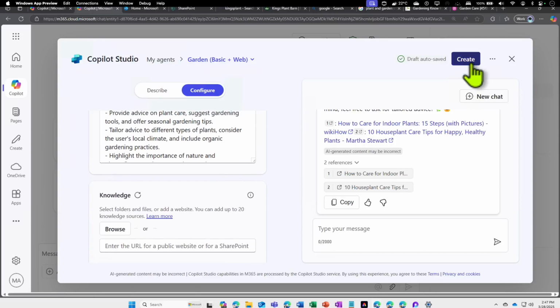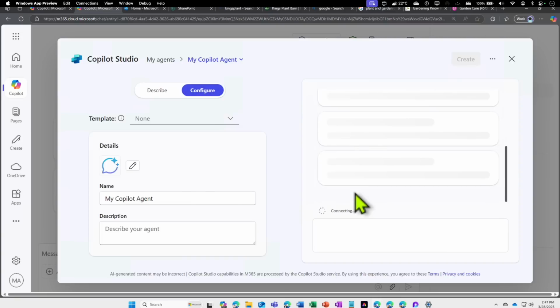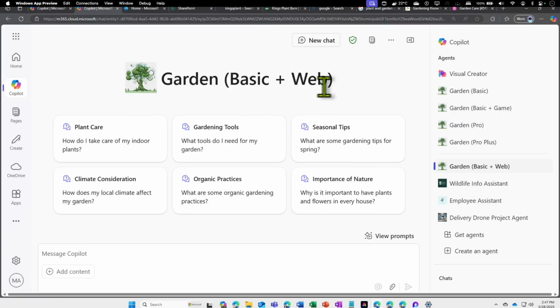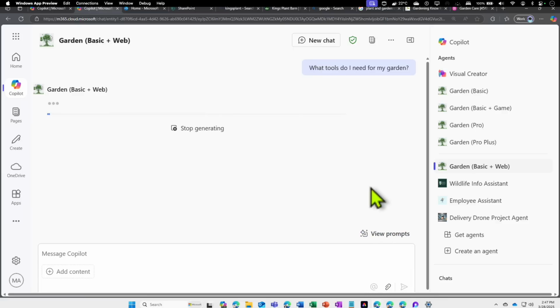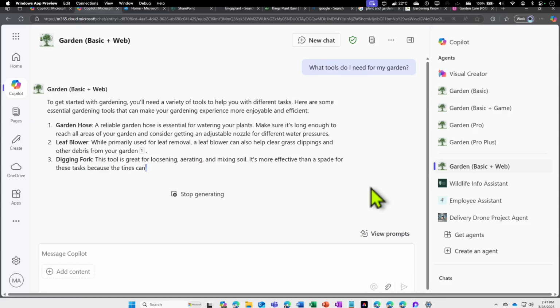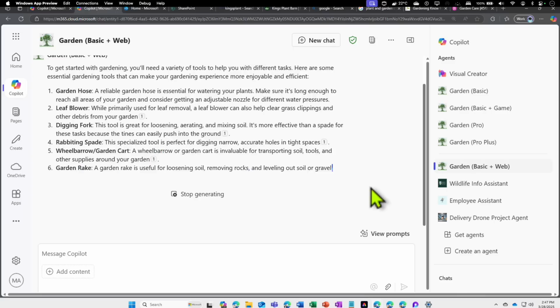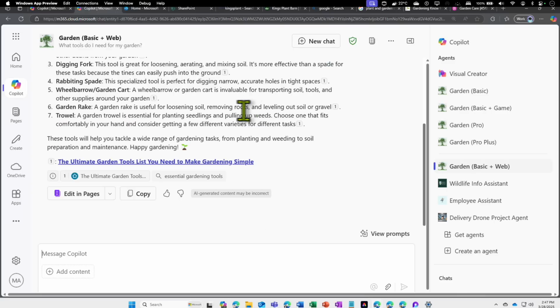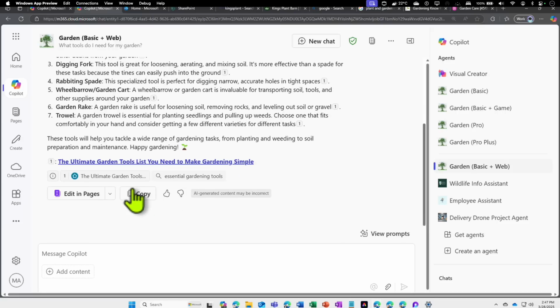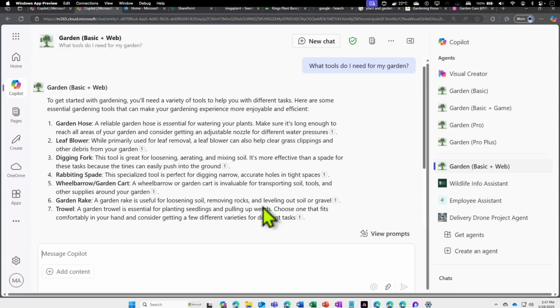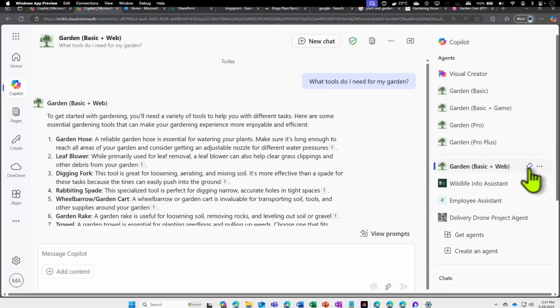So I can go ahead and simply create it and click on go to agent. So now we have Basic Plus Web. Here if I ask a question, gardening tools, what tools do I need for my garden? It is going to pick information from so many places. First, you can see where it is coming from, and it has some sources, and you can ask where it got the information from. So it is working, and I can go ahead and pin it.